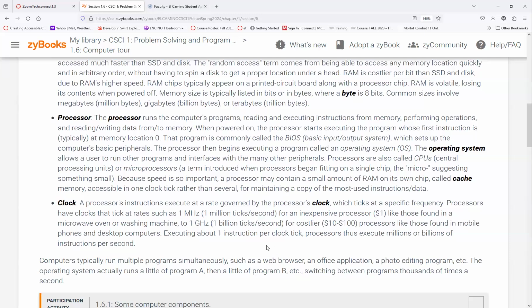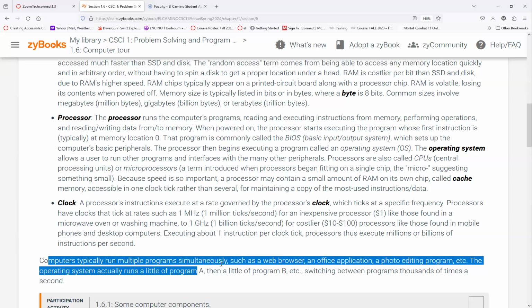It has a clock. The clock is determined by the speed. Processors have clocks that tick at rates like 1 megahertz, which is 1 million ticks. The faster the clock speed of your processor, the faster the computer will be able to run your programs. Computers typically run multiple programs simultaneously. When you write a program and you run it, it gets compiled.